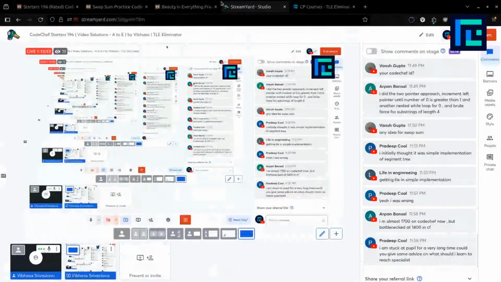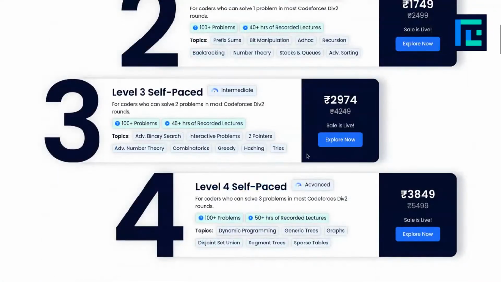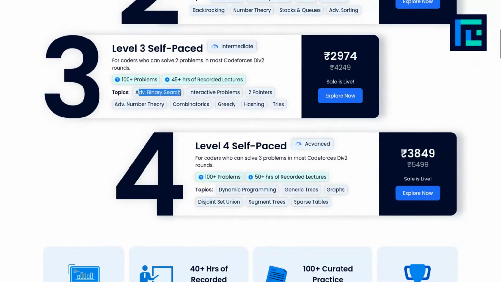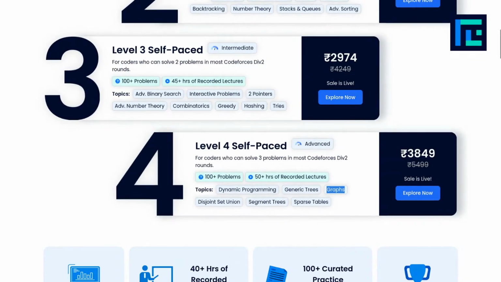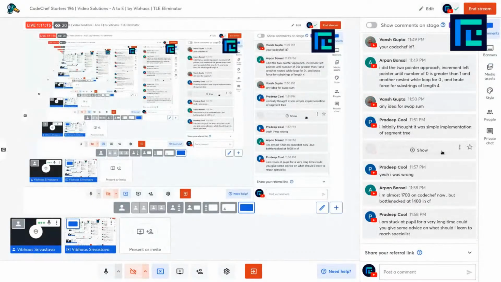If you're 1400, then you can take TLE's level 4 course. And if you don't want to take the course, the main topics which you need to practice are binary search, combinatorics, dynamic programming, and graphs. So these will be your main topics. Additional topics should be DSU and segment trees. So 1400 means you're roughly specialist level. So that's what you need to practice.